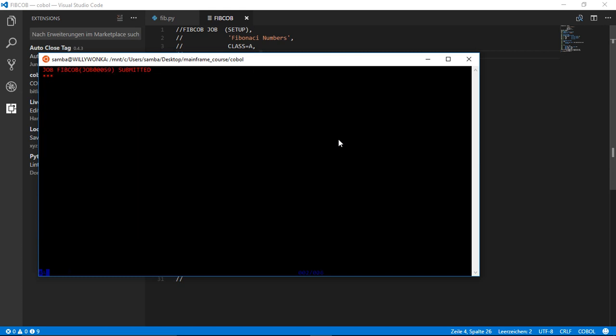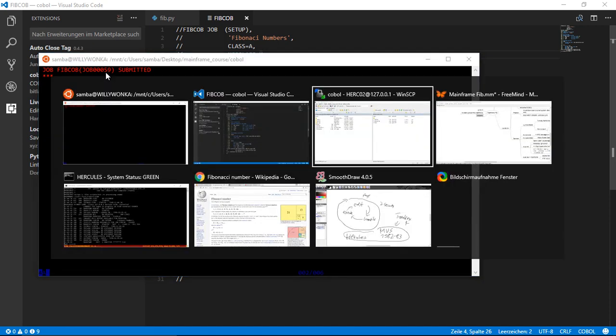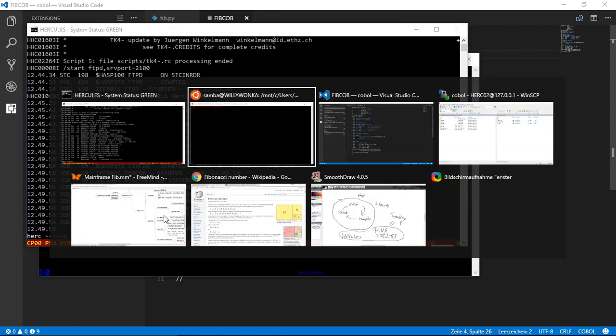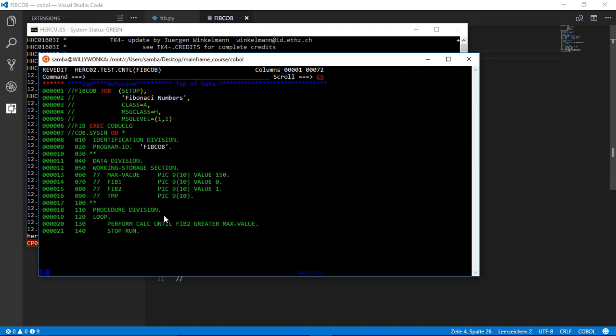Here we go. And we memorize this number, so this is our job number. Now something is happening in the background, and I believe that our Hercules console tells us something. So it says, here we go, look at this. Something has started. I'm just looking for the job number. I can't see it here. Maybe I just can't spot it. So yeah, there was something going on in the background, and let's see if this worked.